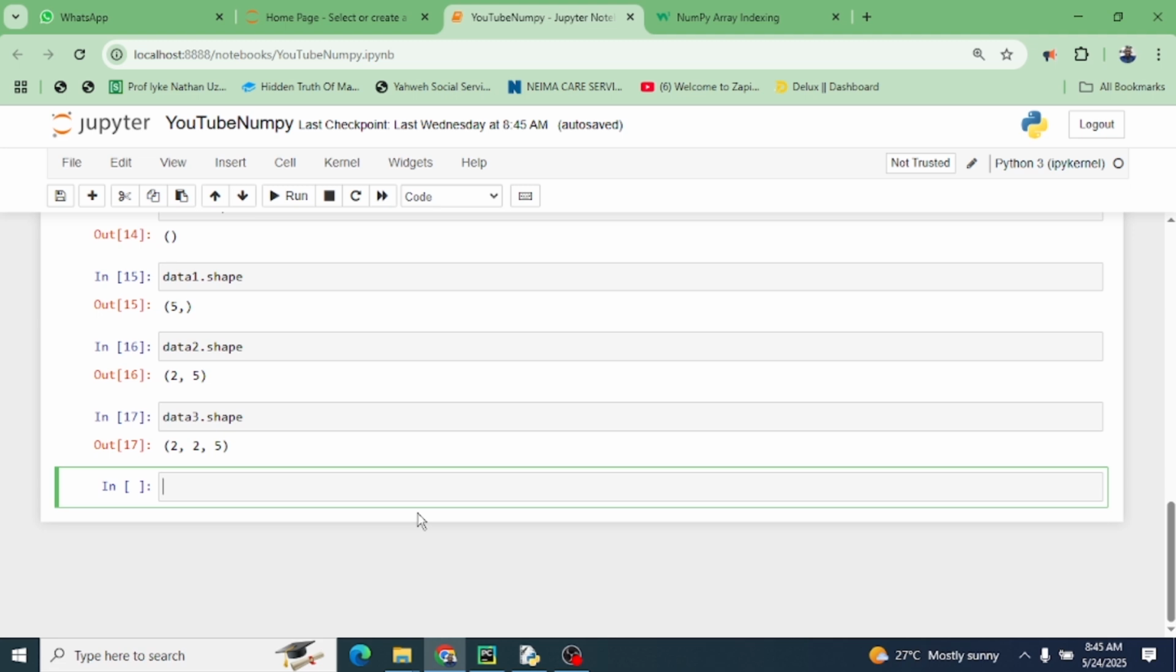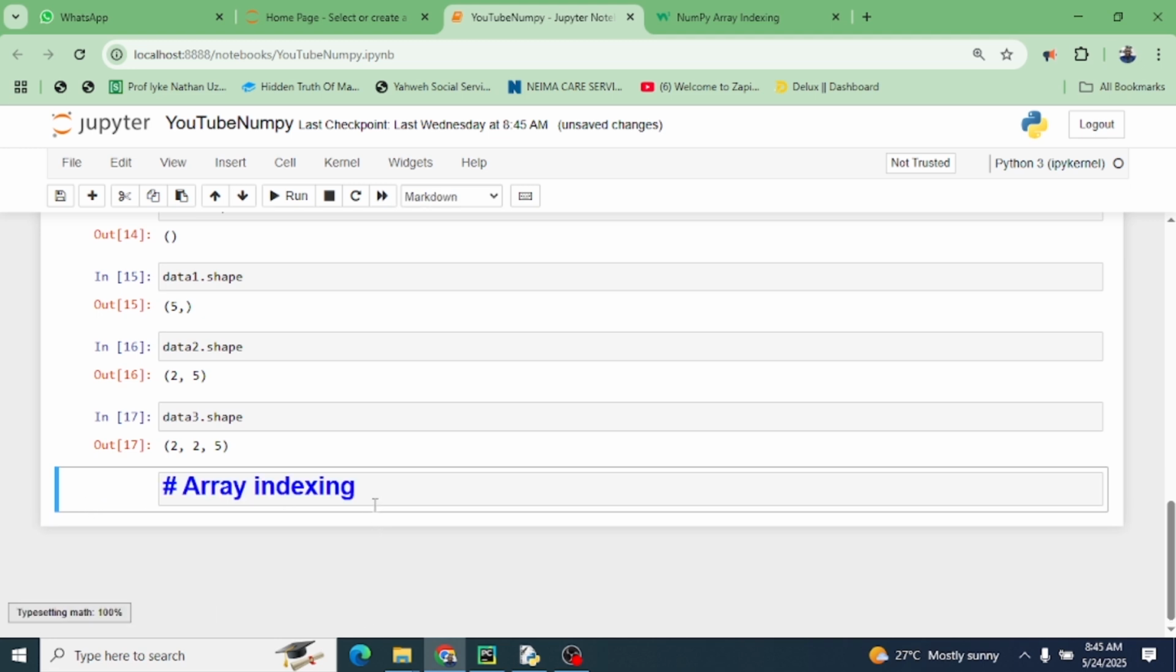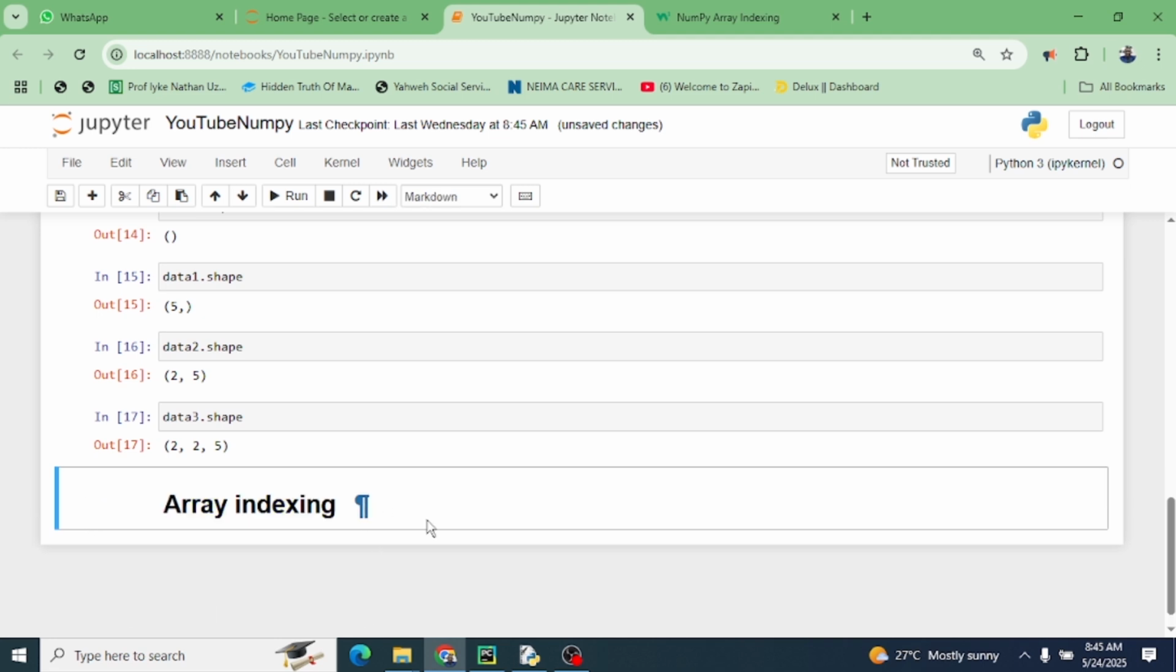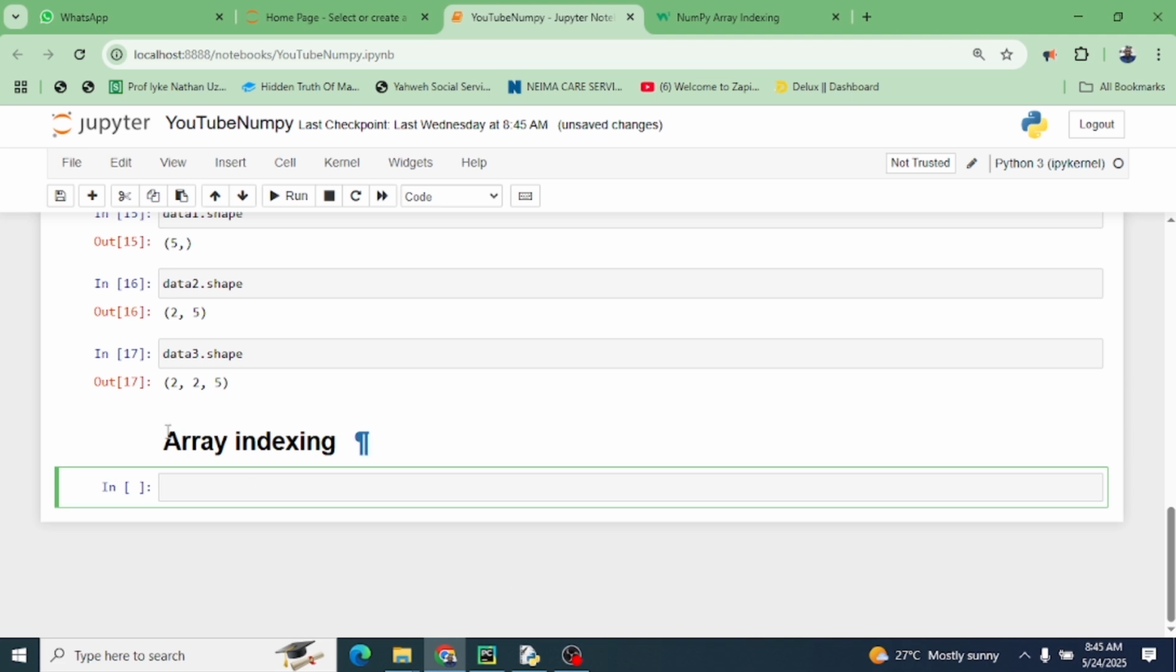Now, we are looking at indexing. Let me write it here in Markdown: array indexing. So let me come to this place now.